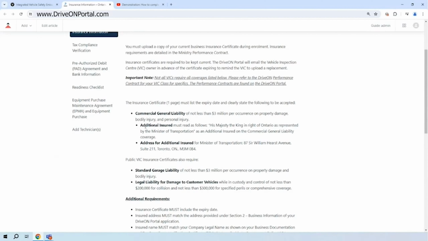Additionally, you must have an additional insured that is named with this specific verbiage: His Majesty the King in right of Ontario as represented by the Minister of Transportation on your commercial general liability coverage. And you would also need to ensure you provide an address for your additional insured that is listed here. You won't see this address listed in the performance contract. So just note, if you need the address, you can click on that Need Assistance button and it is listed here.